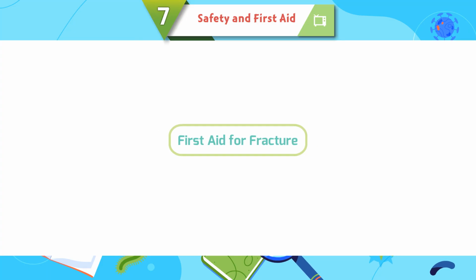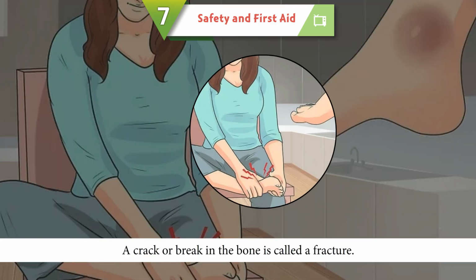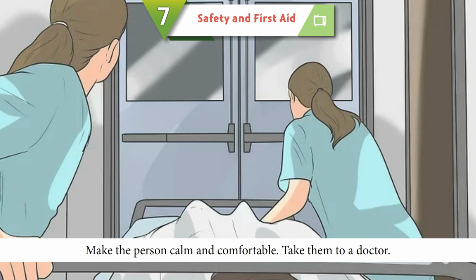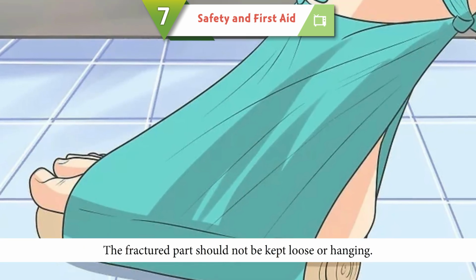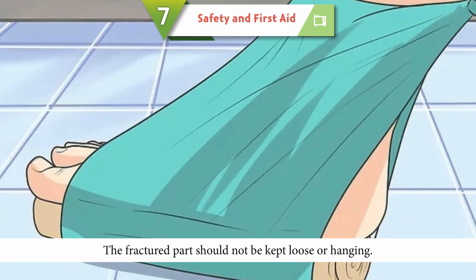First aid for fracture. A crack or break in the bone is called a fracture. In such cases, the following first aid steps should be followed. Make the person calm and comfortable. Take them to a doctor. The fractured part should not be kept loose or hanging.